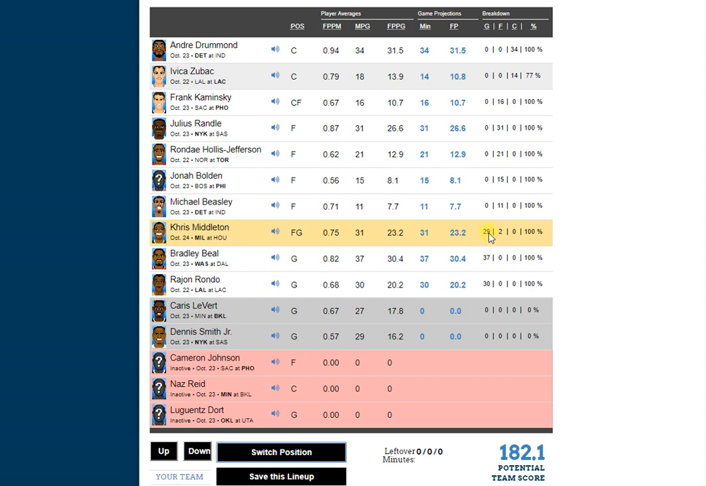So then we'll use the rest of his minutes here at guard, and then Beal plays a lot and Rondo plays a lot. So that's basically it. The thing to think about is make sure that you always have in mind that the scoring works from the top of your lineup down. And we've talked about how dual eligibility works here.